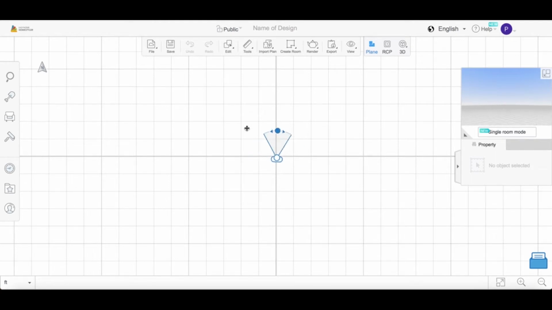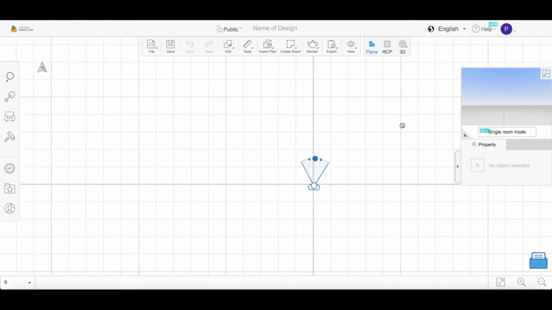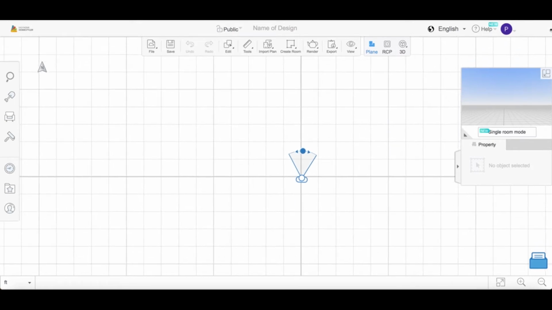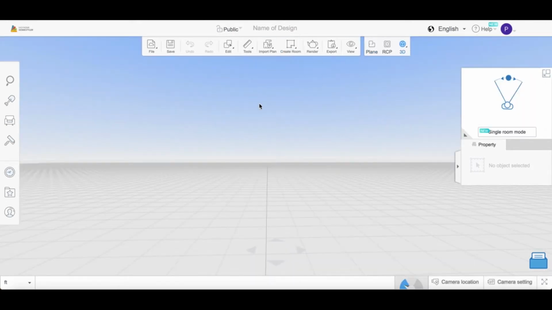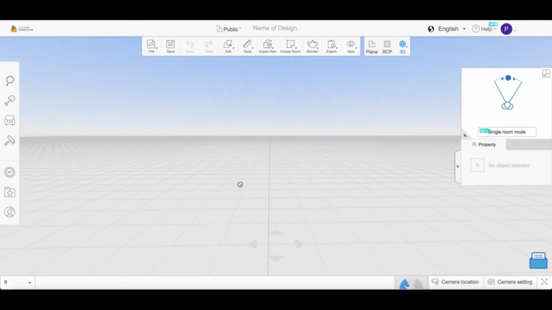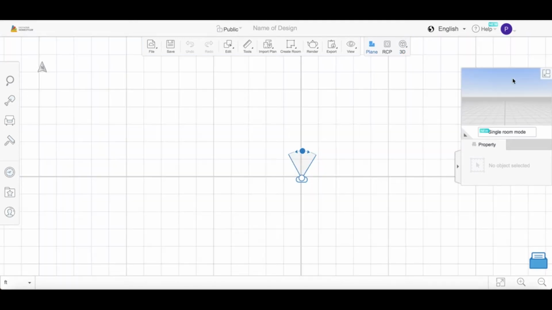Alright, so this is your little person. You can either look at things from this perspective, click and drag to move the screen, or you can look at things through first person, click and drag to look around. Yep, right, let's go back.